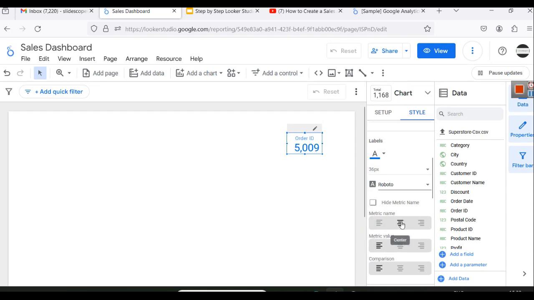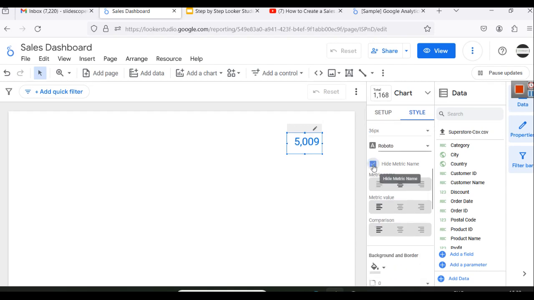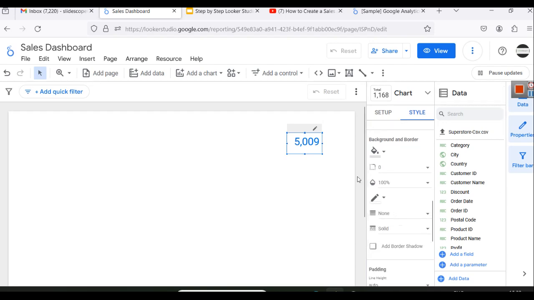This is the alignment. You can align in center. You can align the metric name in head. Metric name is this name, order ID here. You can also hide the metric name, so I'm hiding the metric name. But we will still need to put a heading, so I'll show you how to do that. And metric value I'm also aligning in middle. We have not added any comparison here, so that is not applicable, but you can align the comparison here also. That is something that we will do in a later part of the series.